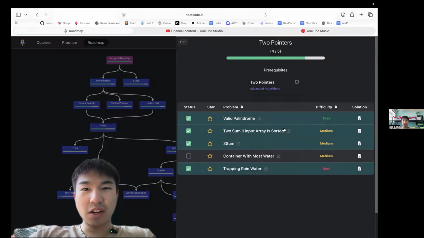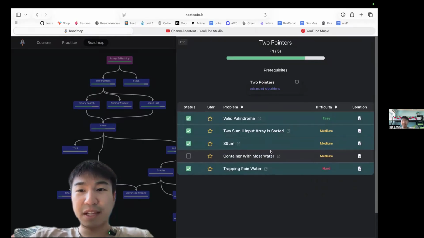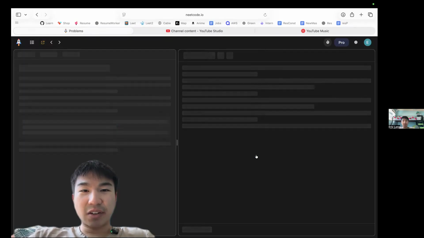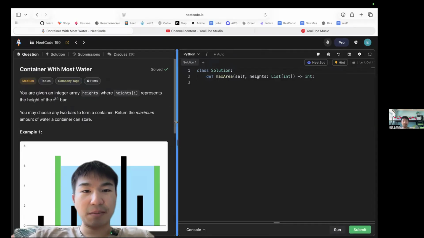Today we're going to be solving another two-pointer question. It's actually going to be the last medium of two-pointer that we're going to solve, and that is container with the most water. Let's go ahead and check it out.